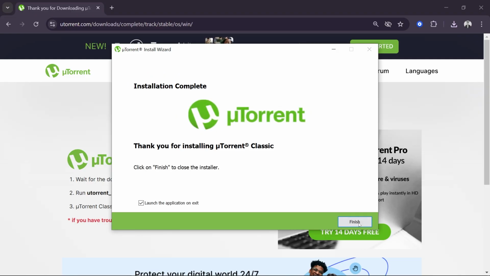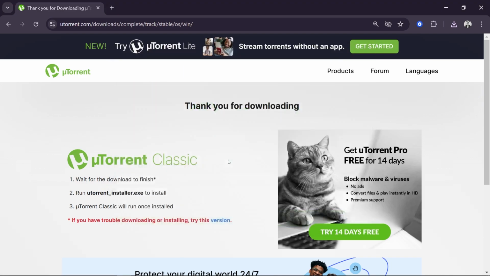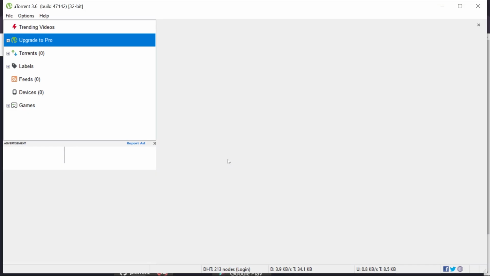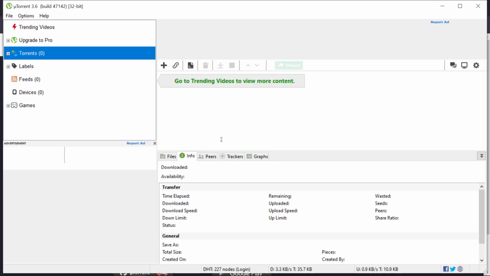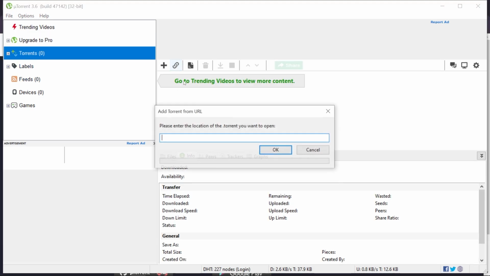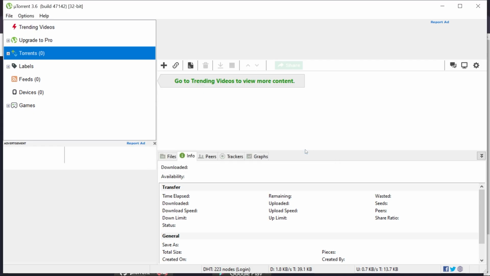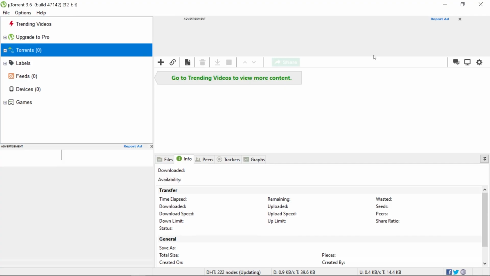All right, seems like we are done. I'm going to go ahead and click the finish, and you should be able to see the uTorrent launch just like so. And yeah, head over to torrents, and then you can go ahead and click this one in order to put the torrent link that you have here. Alternately, you can also go ahead and just download from the site that is allowing torrents. Anyway, that is how quickly it is to install uTorrent in Windows PC.